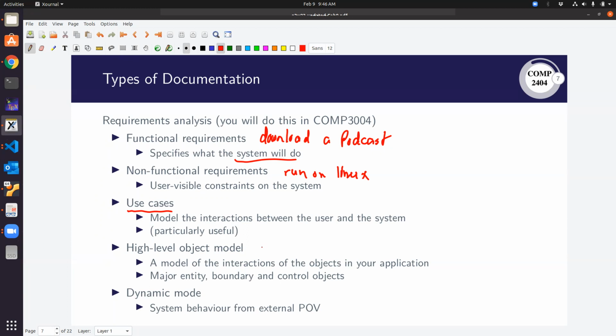High-level object model: you start to make a plan, right? At a high level, you say, oh, I'll need something that communicates with the network, and I'll need a podcast and an episode class. So you think about the major entity, boundary, and control objects. And then the dynamic model, system behavior from an external point of view, right? So maybe a set of instructions for somebody to be able to use my application.